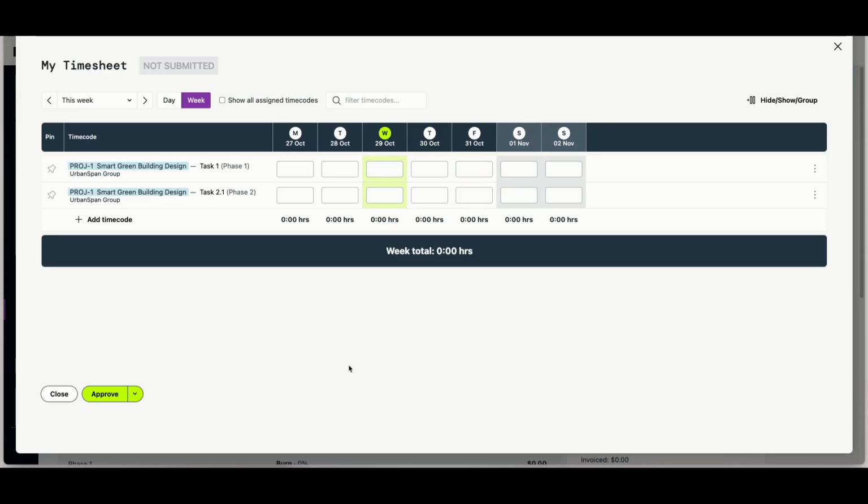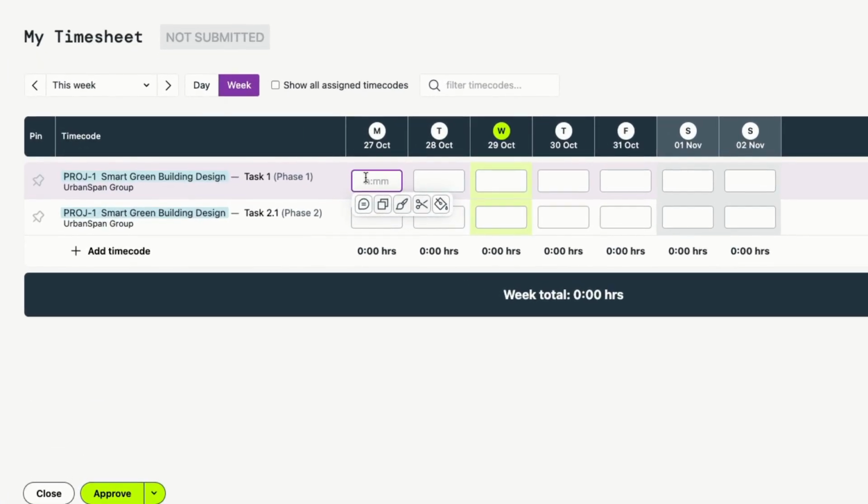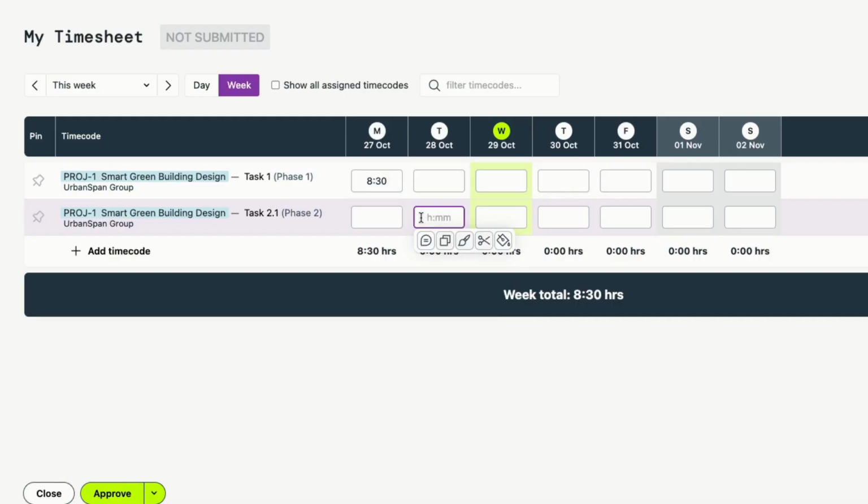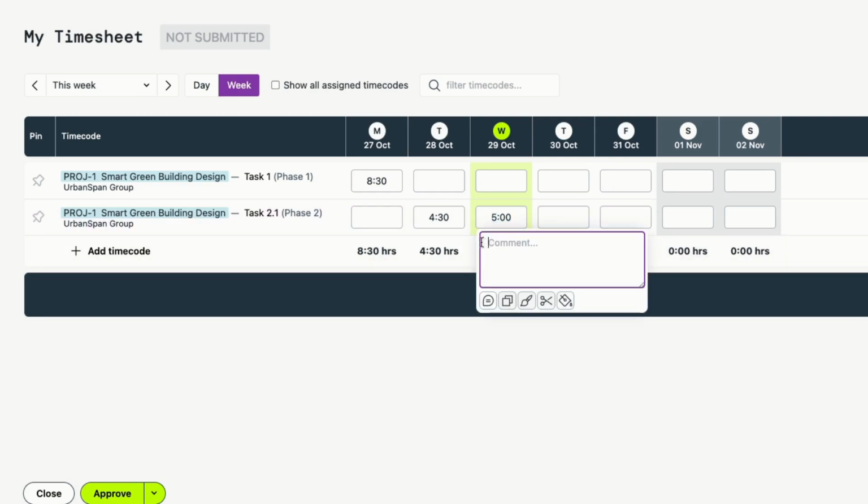Now that we can see our time codes showing, we can enter our time, and we have the option to also include a comment. First, I'll log some time against Task 1. Now I'll log some time against Task 2.1. I can also type some comments and make them mandatory as well.